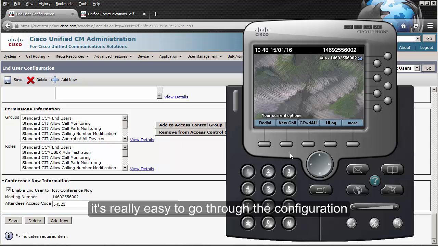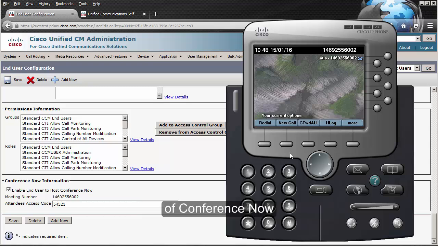As you can see, it's really easy to go through the configuration of Conference Now. Now you can tell everybody how it works and what they are going to hear.